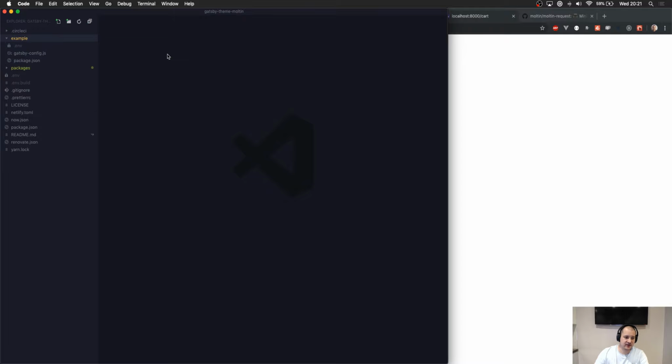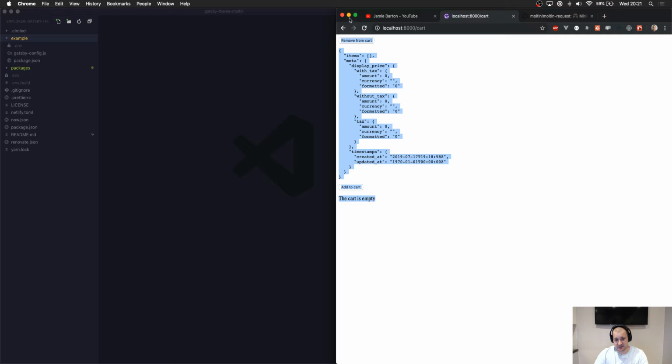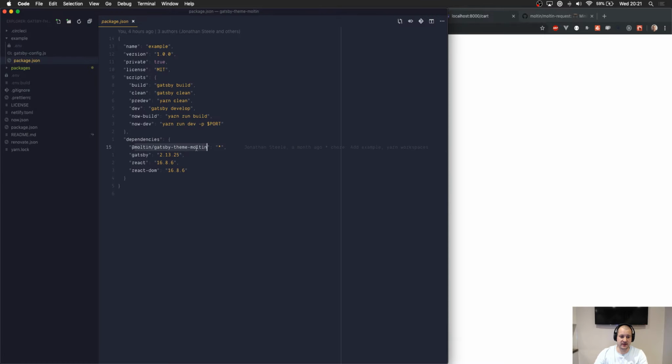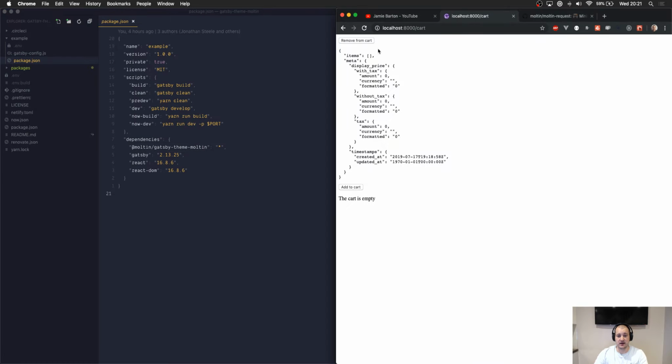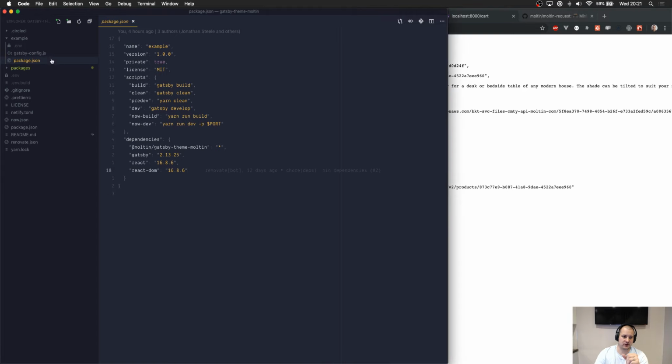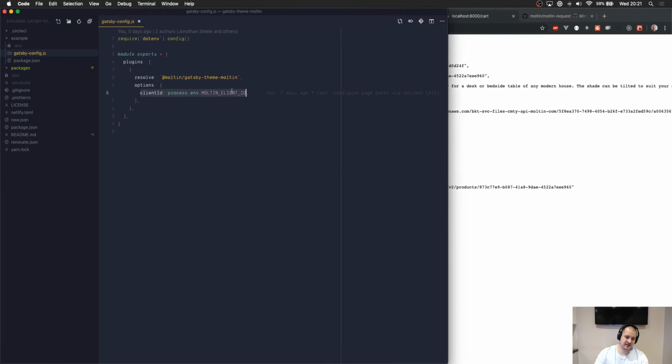So let's have a look at how all of this works. If I was to set up a new Gatsby project today and import the Gatsby theme, I would get all of this for free. I would get this cart page, and I could click add to cart and remove from cart. Obviously, we're going to update this to have a UI and look a bit nicer, and that would all be taken care of for us. In the Gatsby config, we're just passing it our client ID, which is all taken care of.